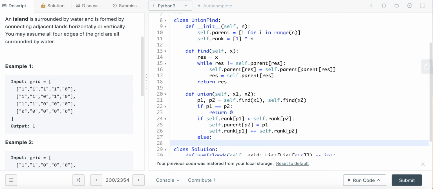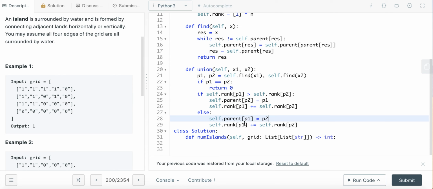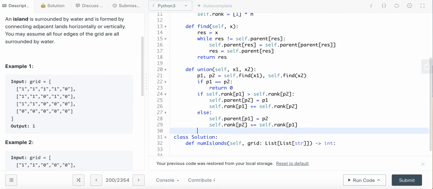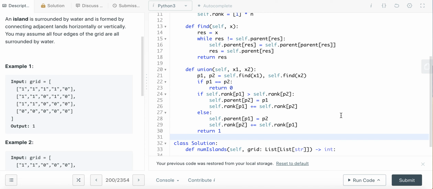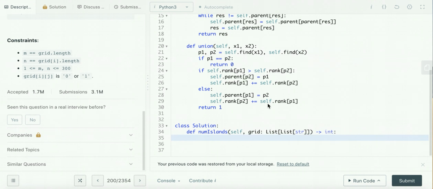Else, it's something similar, but in this case, we just assign p2 as the parent of the combined subsets. After the union, we return 1 to indicate that we have completed the union operation and formed the combined subsets. Now we have finished implementing the code for union find.